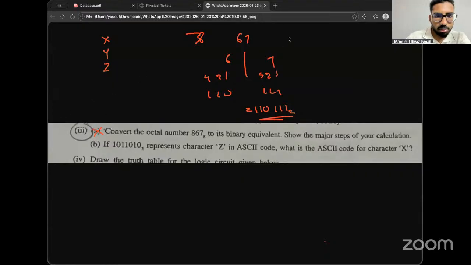So they are saying Z is basically equal to 1011010 base 2. This is the value of Z, right? So if you are supposed to find the value of X, you minus 2, right? How can you say that the question is wrong? Because 8 is not a valid octal number. You can't have a number 8 in octal.